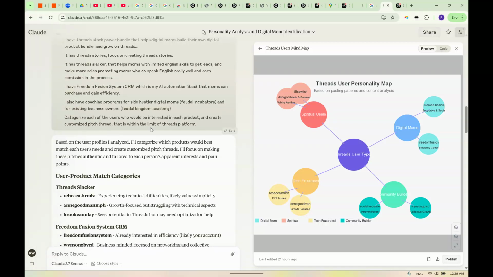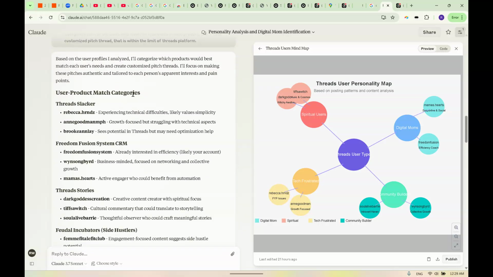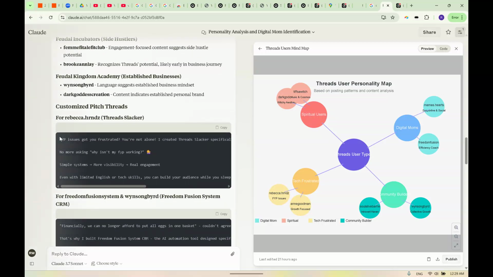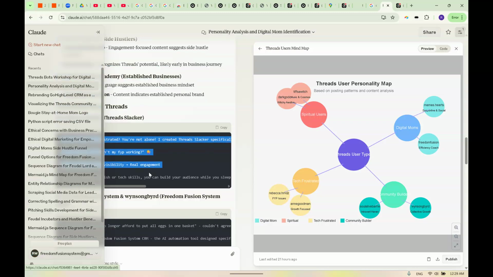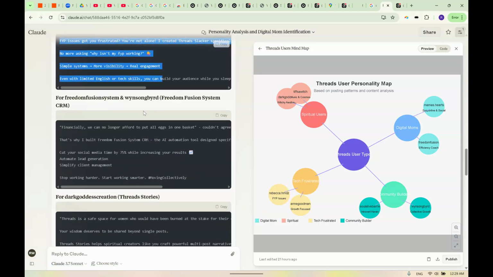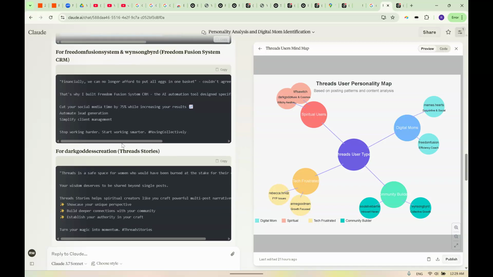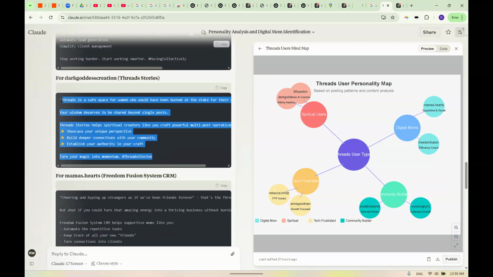That is within the limit of Threads platform. And what it does, it literally says, okay, based on user profiles that I analyzed, I'll categorize which products would be best, match each user's needs, and create customized pitch threads. So look, it created customized threads. And what else did it do? Well, it did something else. It literally told me who the user is. So I went ahead and I responded back to the user, and I pitched to them with those requests.